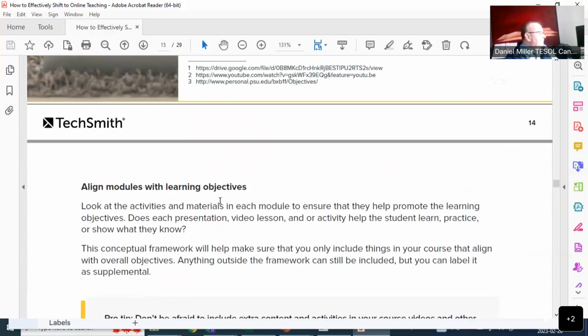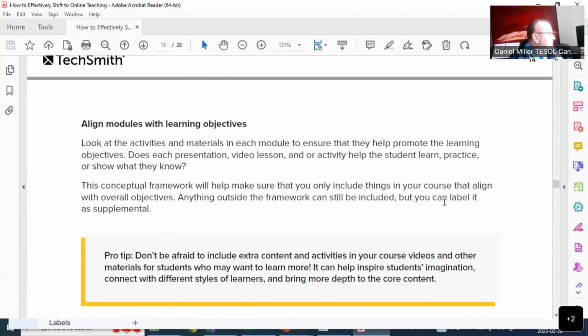And then we align the modules with the learning objectives. So this is just like building any lesson plan. The difference is that you're doing it with technology. So don't let this throw you off, the fact that it's supposed to be a MOOC project designed for online delivery. Don't let that throw you off, because it's really just like any other lesson plan that you've already built.